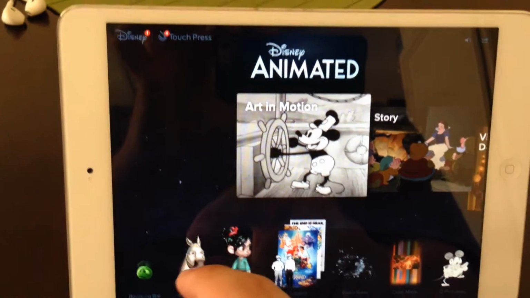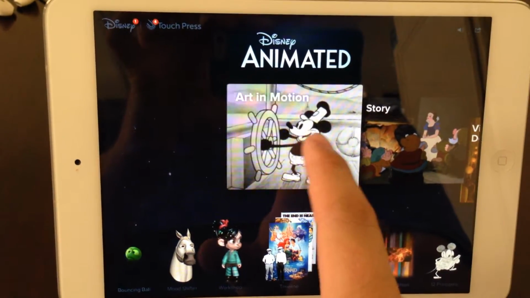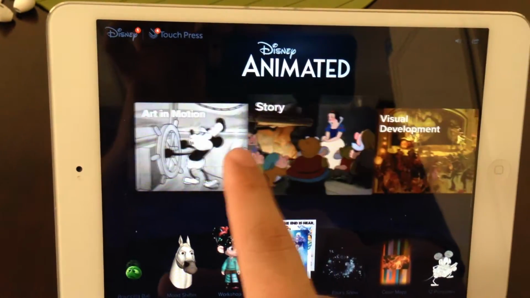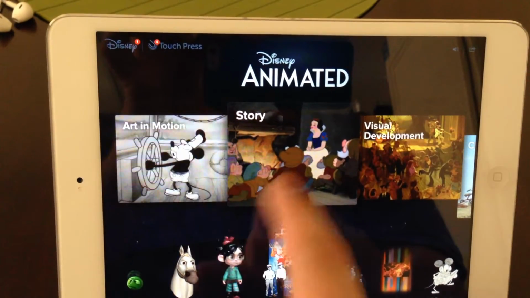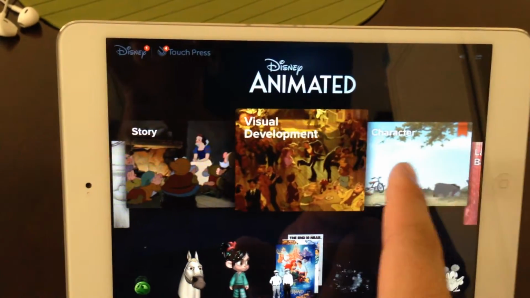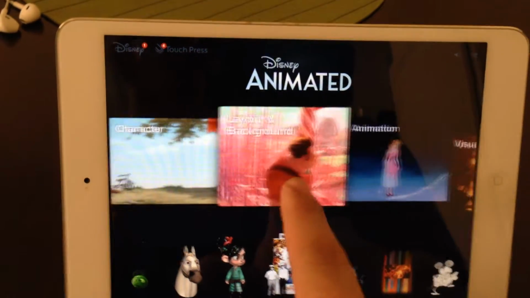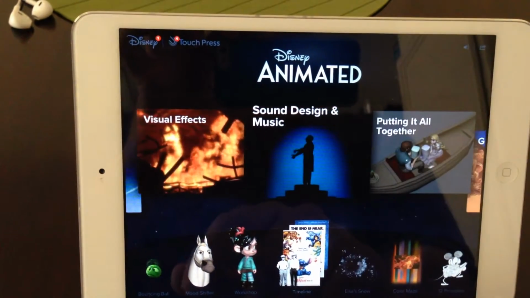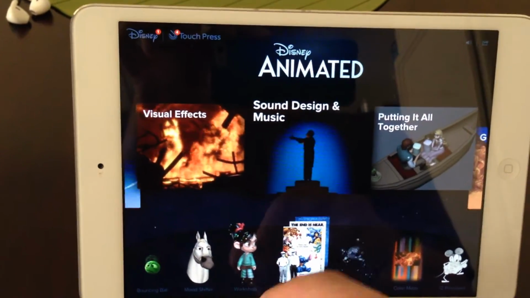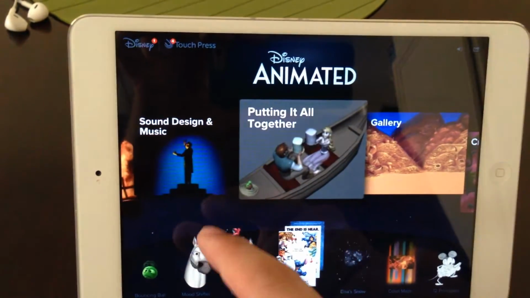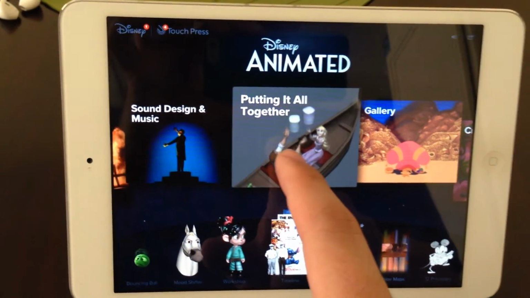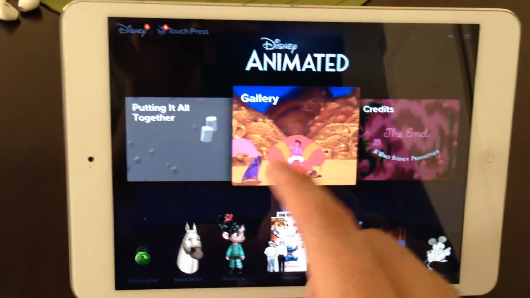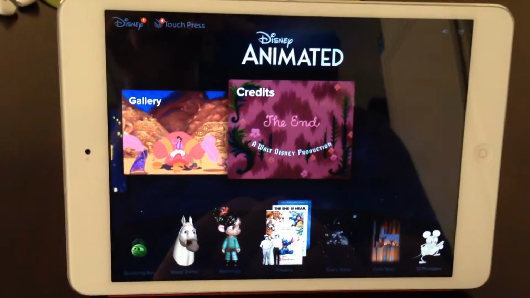We're not going to go through all of this, obviously, due to time, but you've got art in motion, and you can actually watch the full Steamboat Willie right through here. You got your stories, visual development, character. They discuss layout and background, animation, visual effects, sound design and music, and this is actually a really cool one. They tell you how they put it all together, and if you'll notice, this is actually like the 3D models of the character before the background was in there. You've got galleries, and then you've got a credits section here.